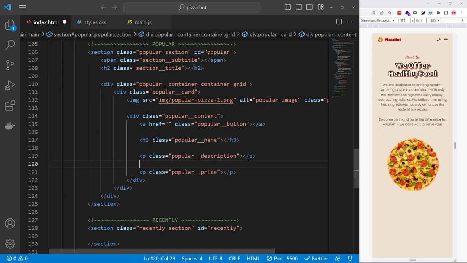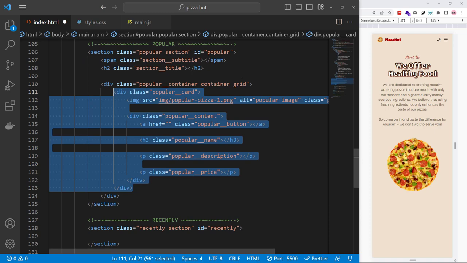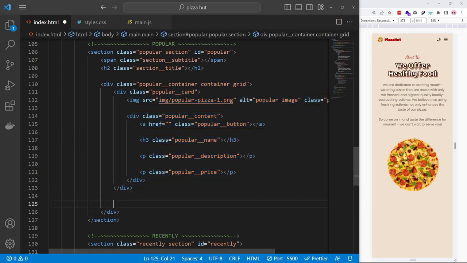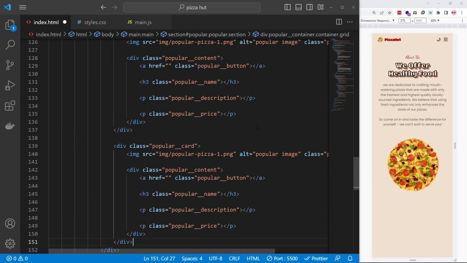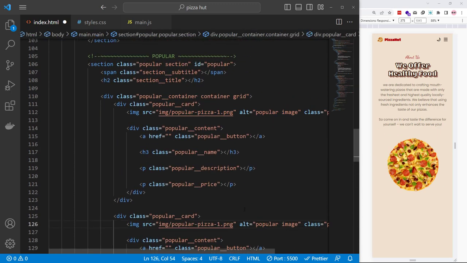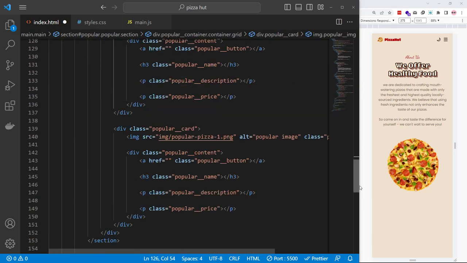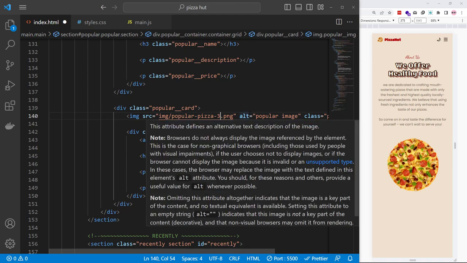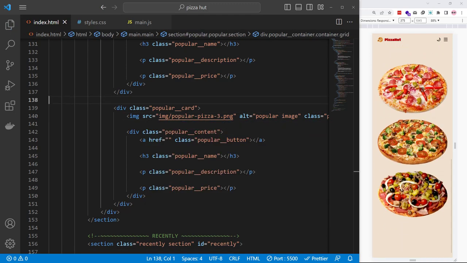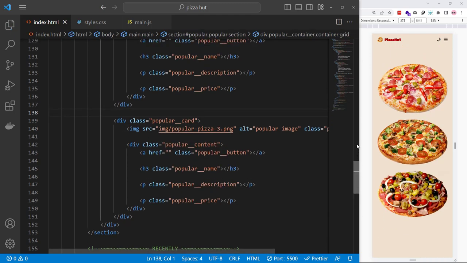You can see this is our first card. So I am going to copy the entire div and paste it 2 more times. In here, let's say 2 and here 3. Now save it. You can see 3 images. Now we want to add our content.